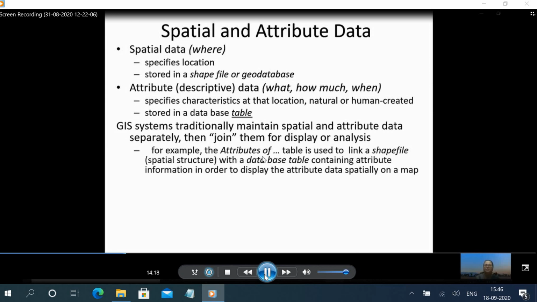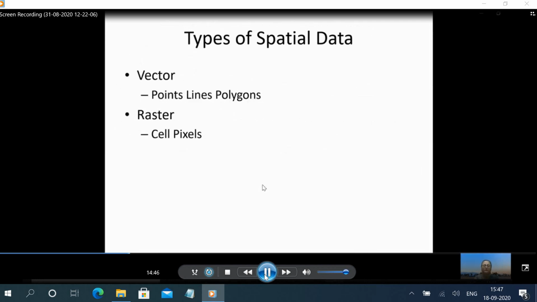For example, the attribute table is used to link a shapefile. So spatial data is a shapefile, a base map, with a database table containing attribute information in order to display the attribute data spatially on a map. So what is attribute data? It can be socio-economic parameters, any parameters which you want to work with is known as attribute information.